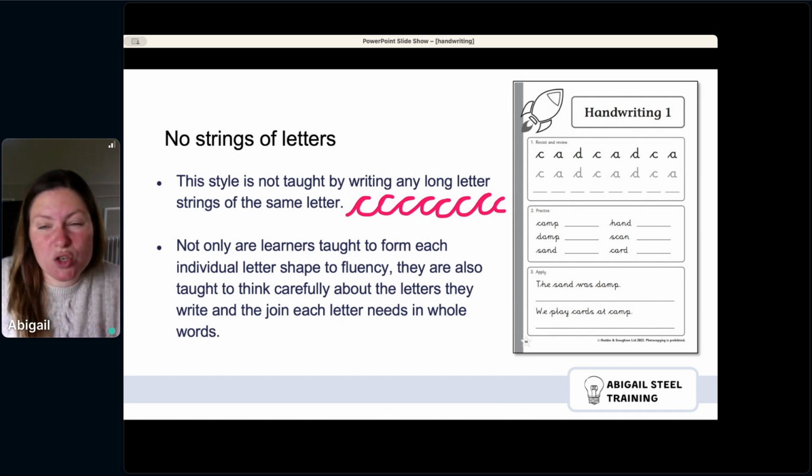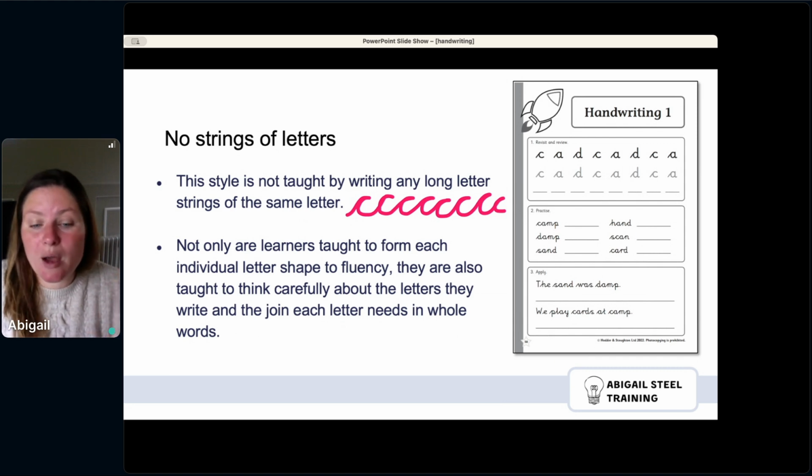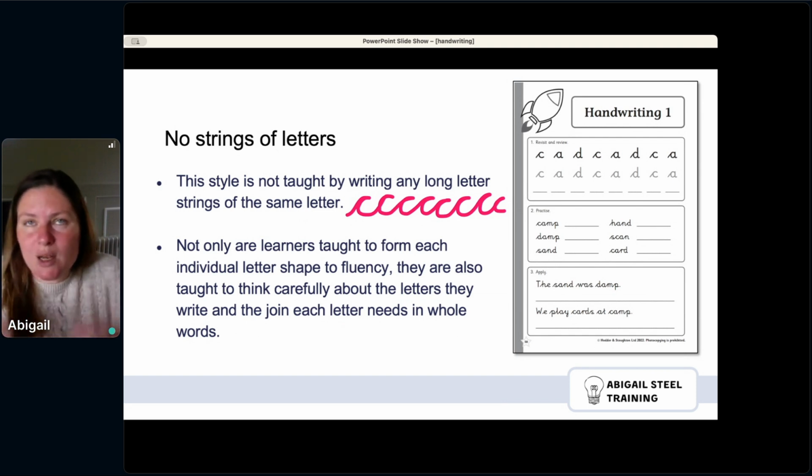Yep. Pretty good for some motor control, but actually I would argue not particularly helpful for handwriting as such. Again, think about that. We want them to apply this handwriting. We don't write great big long letter strings. Admittedly, we have longer words, but they're going to have different letters and different joins.